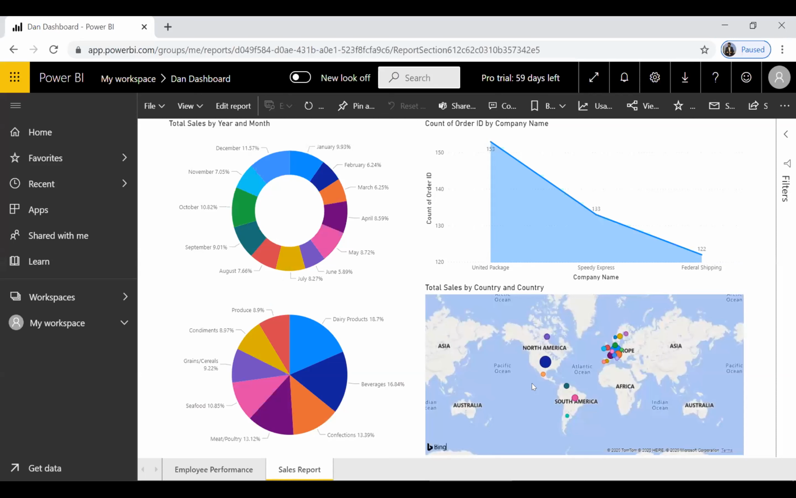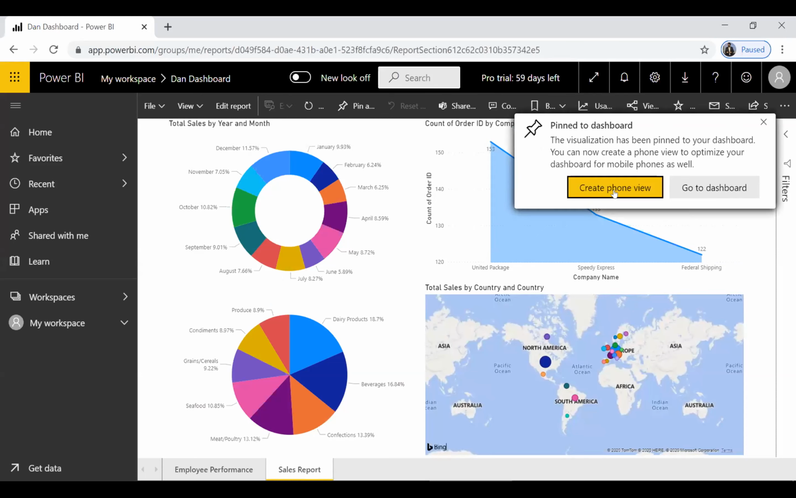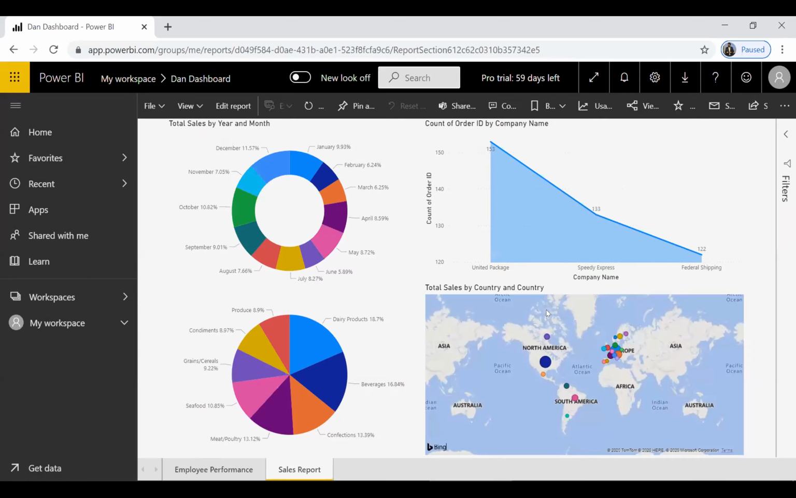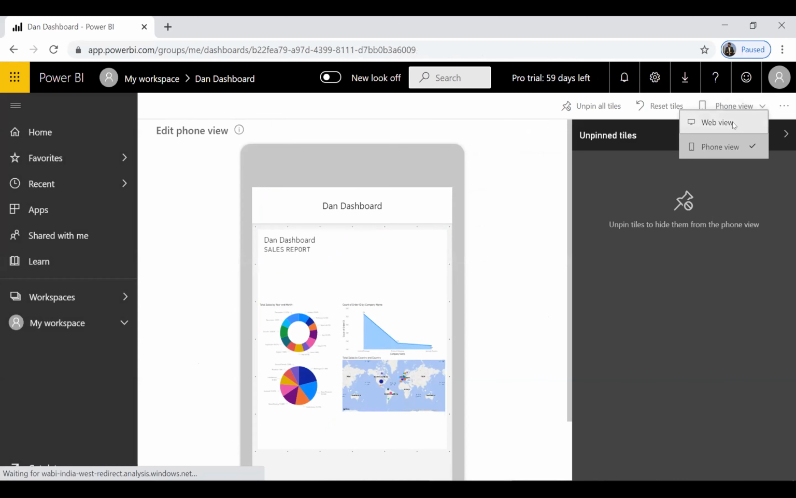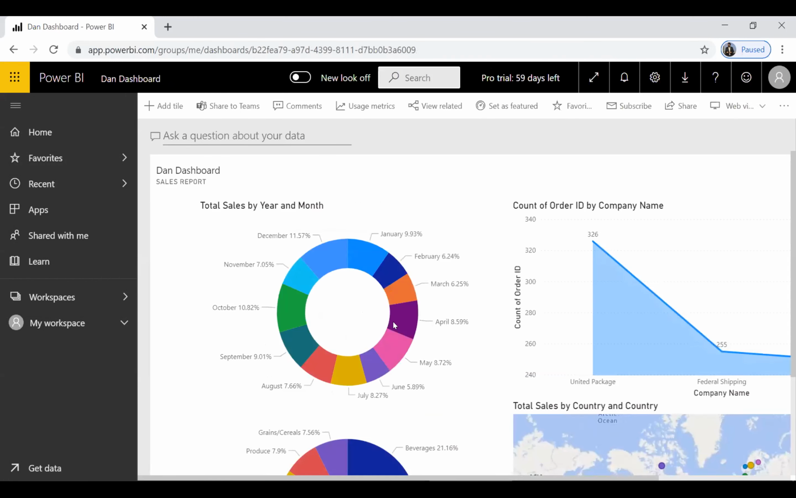Pin to live. So do you want a phone view or a dashboard view? Let's suppose I want a phone view. So I can check in a phone version, it is visible like this. Nice. And click onto the web view. It will come like this. Now this is my dashboard.